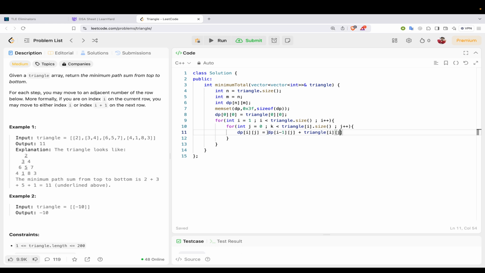So this is one possibility. We have to take the minimum. Either this one case, or one more possibility, dp of i minus 1 and j minus 1. So we can make it common, this i minus 1 j minus 1, or this 0x3f, which is infinity. It's better, I can write 1 e 9, something like that.